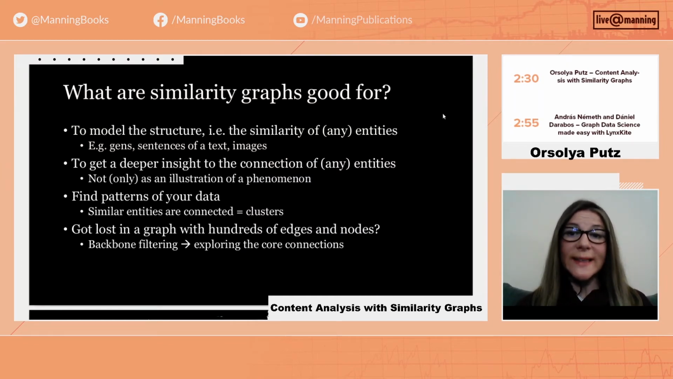Now let's see what they are good for. On the one hand, you can model any kind of structure, so the similarity of any kind of entity. In our case, we will see how they can be used for text and images, but you can also model genes with the help of similarity graphs. In this way, by modeling the connection of these entities, you can get a deeper insight into the connection of any entities.